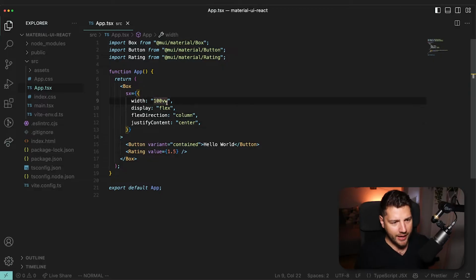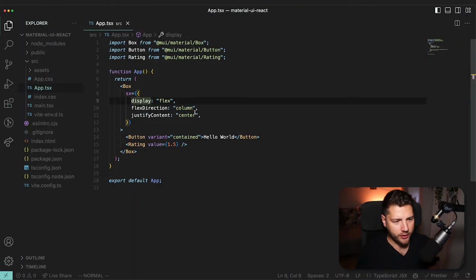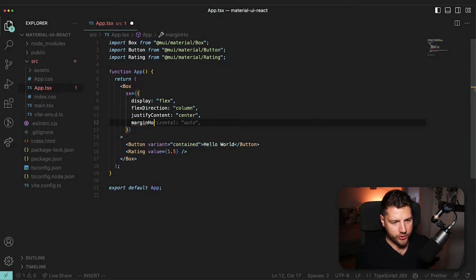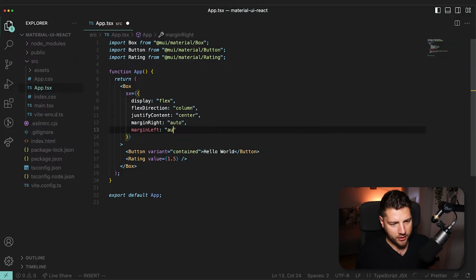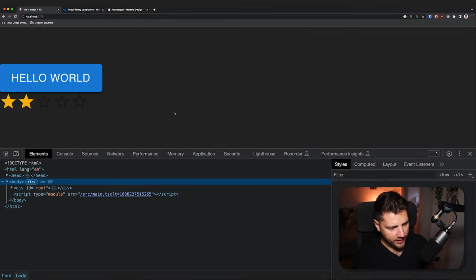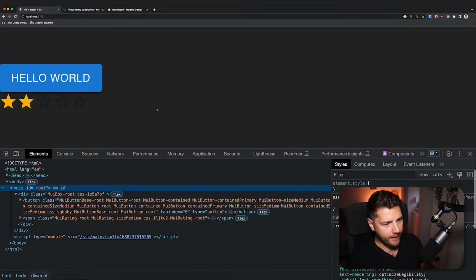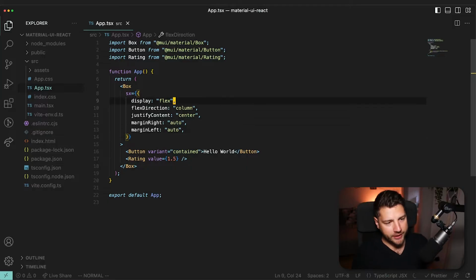And then the width, I actually don't want this to be full width. But I actually want margin right auto, margin left auto. Actually, that doesn't work. Why does that not work? I essentially want this to have, I understand. Okay, we're going to do something different.